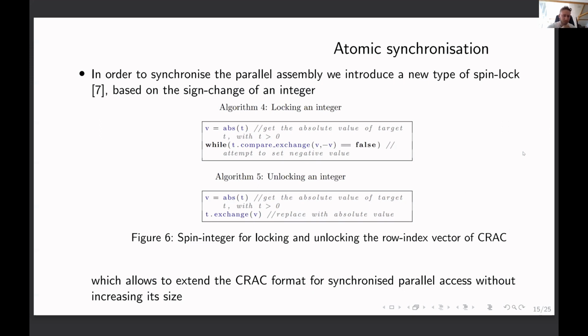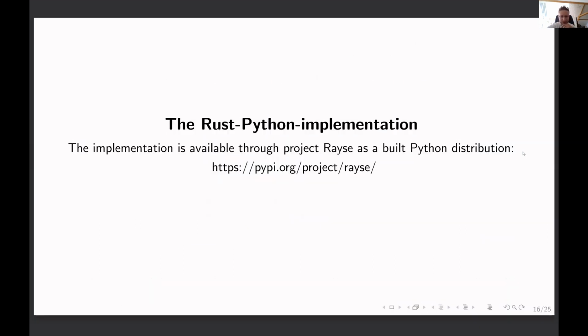Since the integer is in the row pointers array and only points to data, to get the actual location of data, all we have to do is take the absolute value. And this is what we did. Then we can move on to the actual Rust implementation and the communication with Python. The project itself is called Grace, and it's distributed in PyPI as a built binary.